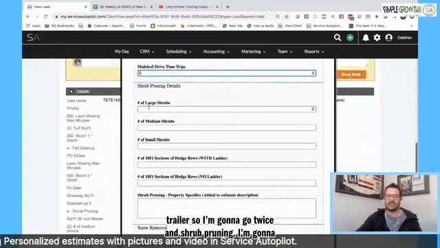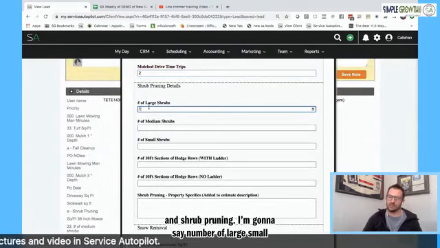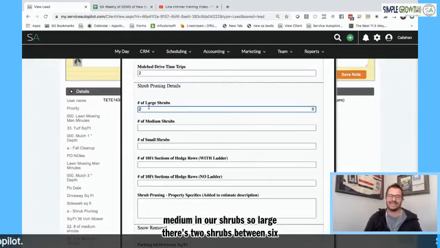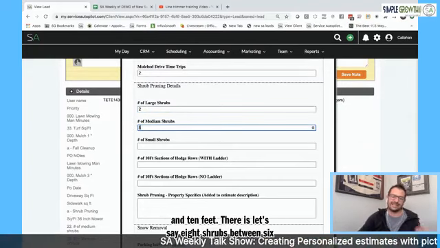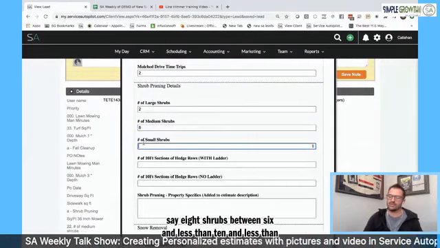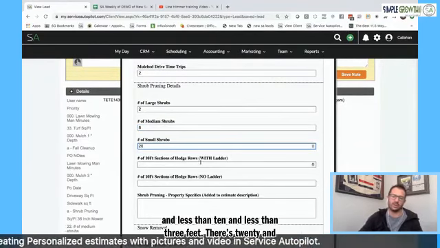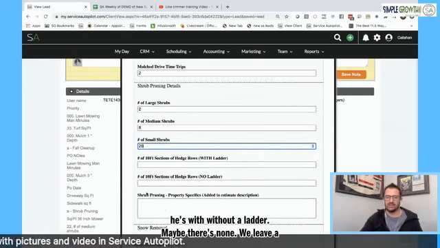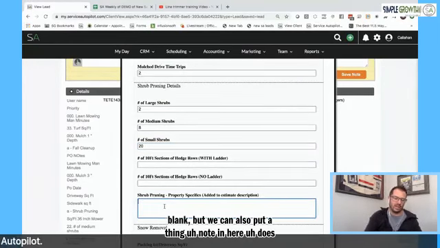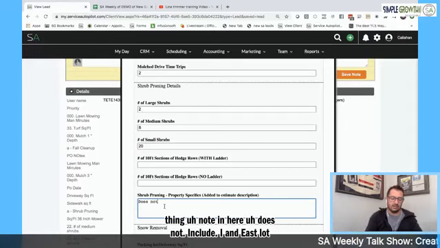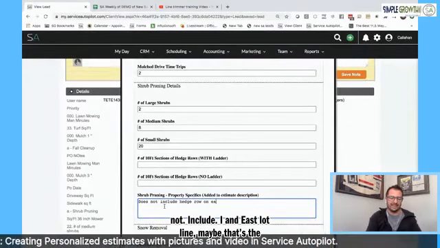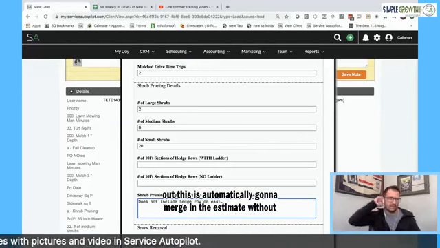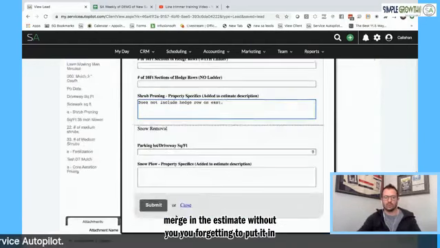And shrub pruning, I'm going to say number of small, medium, and large shrubs. So large, there's 2 shrubs between 6 and 10 feet. There is, let's say, 8 shrubs between 3 and less than 6, and less than 3 feet, there's 20. And hedgerows with and without a ladder, maybe there's none, so we leave it blank, but we can also put a note in here: does not include hedgerow on east lot line. Maybe that's the neighbor's, but we're spelling that out. This is automatically going to merge in the estimate without you forgetting to put it in here. And we're going to scroll down and hit submit.